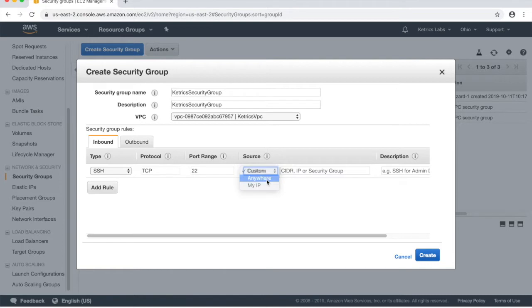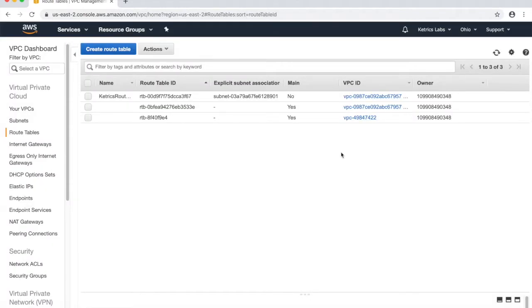In the source field, you will be able to select Anywhere. This will allow you to connect from any IP. But in this case, we are going to select My IP. This detects our current IP and will save it. Now we have everything ready to create our EC2 instance.